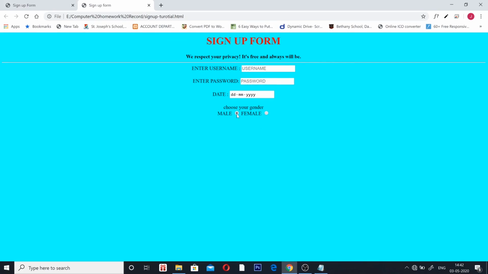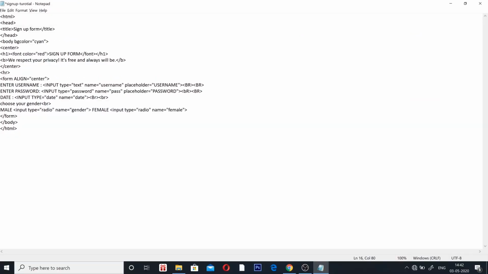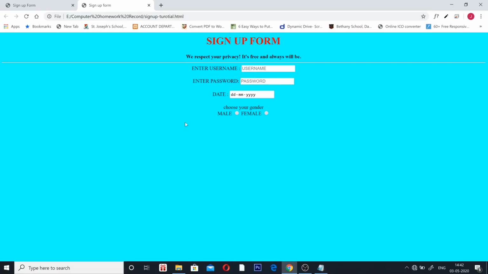Choose this. See, it's getting deselected. But suppose, for example, I change the name of this and say female, and let's save it and go back, refresh it, choose male, choose female. What is happening out here? Both are getting selected, which should not be. You cannot be male and female at the same time.